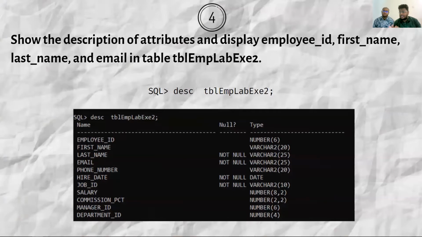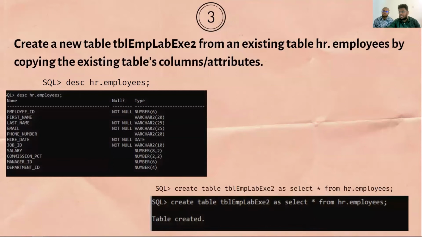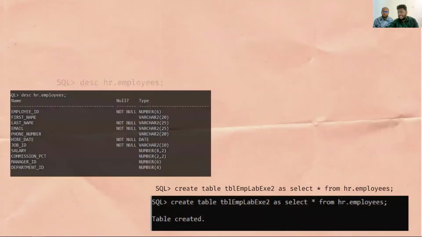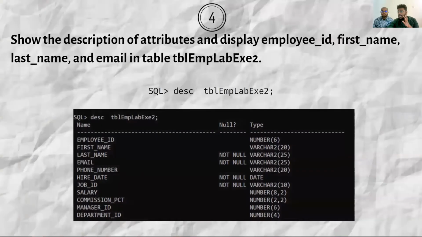So employee ID, first name, last name, email, phone number, hire date, job ID, salary, commission PCT, manager ID, and department ID. As you can see from the previous one, describe HR employee, and now describe TBL EMP lab exercise 2 is the same.